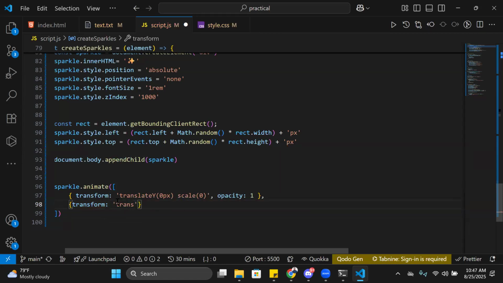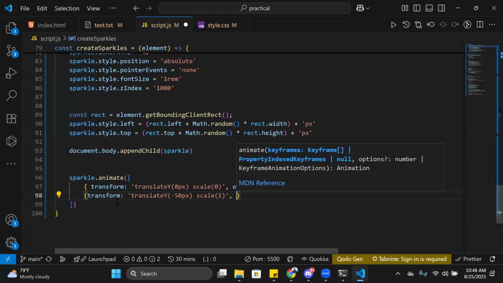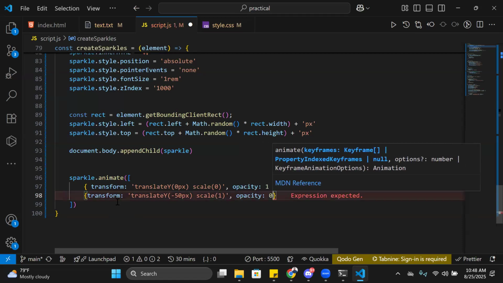Translate y minus 50 pixel, scale 1. We have opacity of 0.